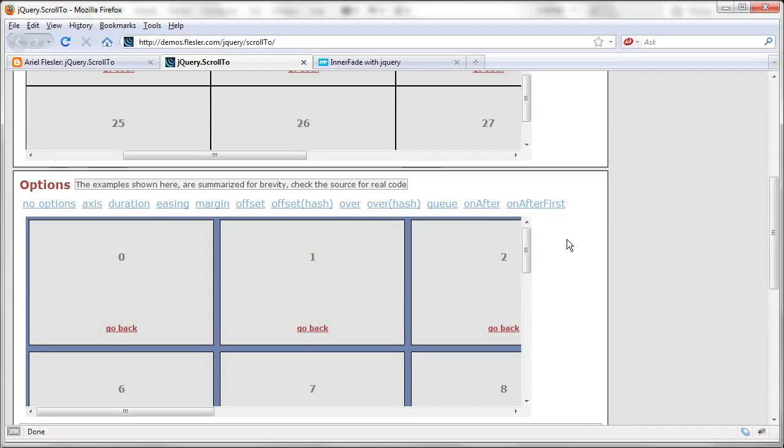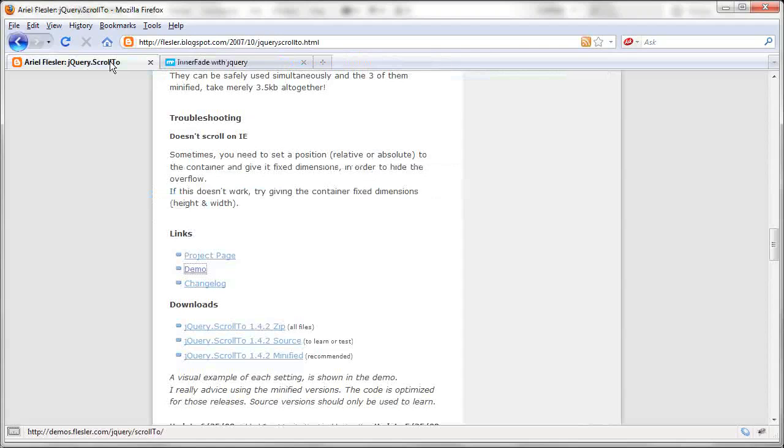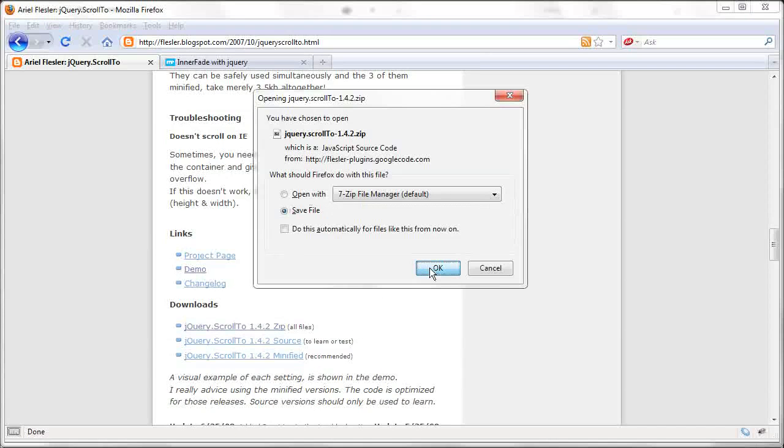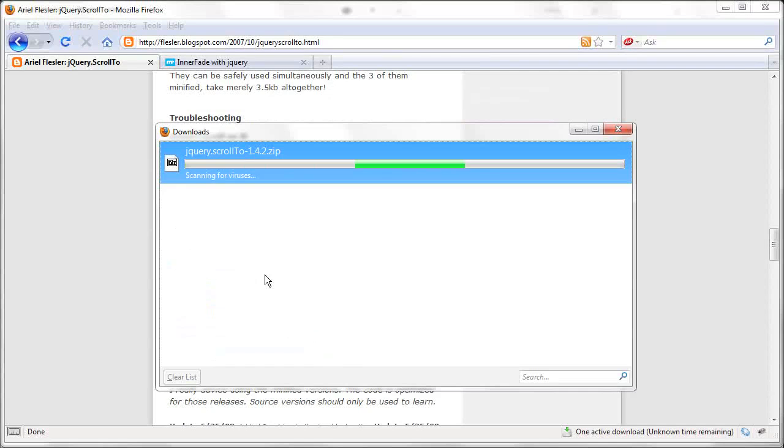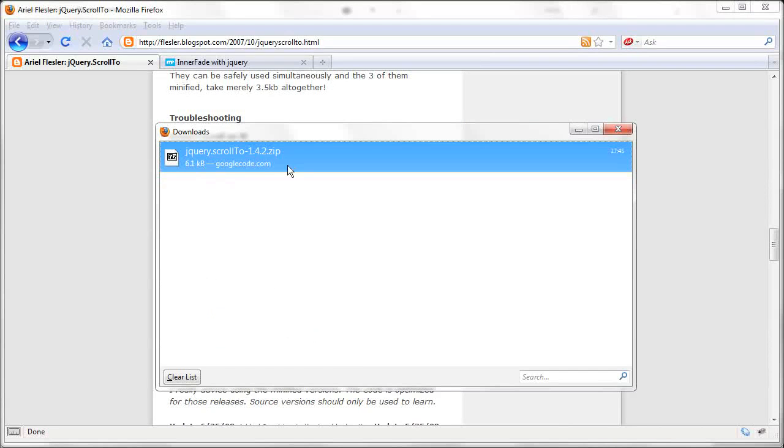So what I need to do is download this script. I'm going to go back to the website, click on this link right here, jQuery.scrollTo 1.4.2.zip, and save the file, like so. It shouldn't take very long.